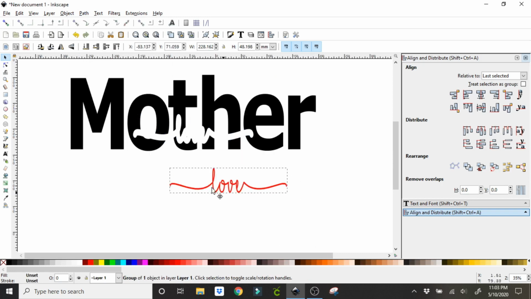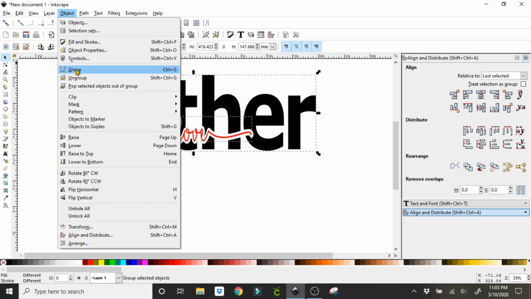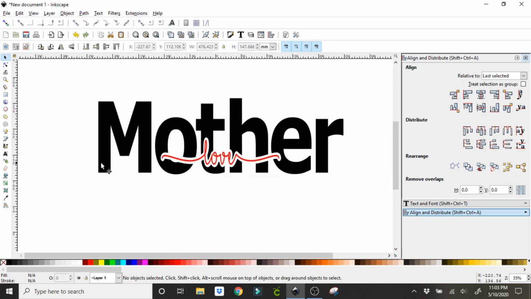Then I'm going to go ahead and move the word love in here. And then I'm just going to go to Object and group it together. Now I am ready to save it and bring it over to Design Space.